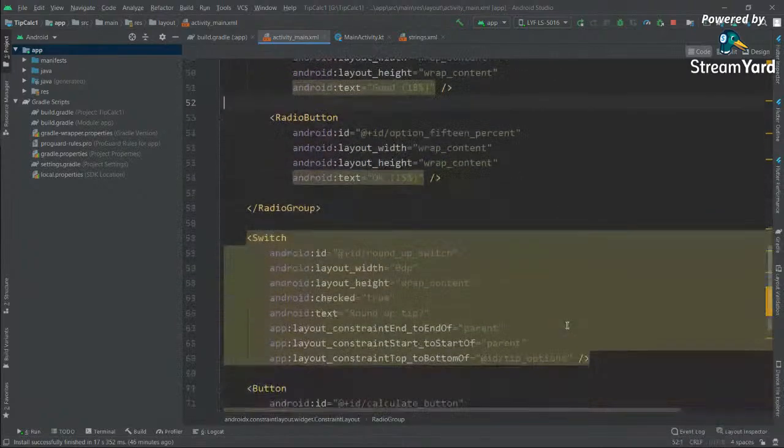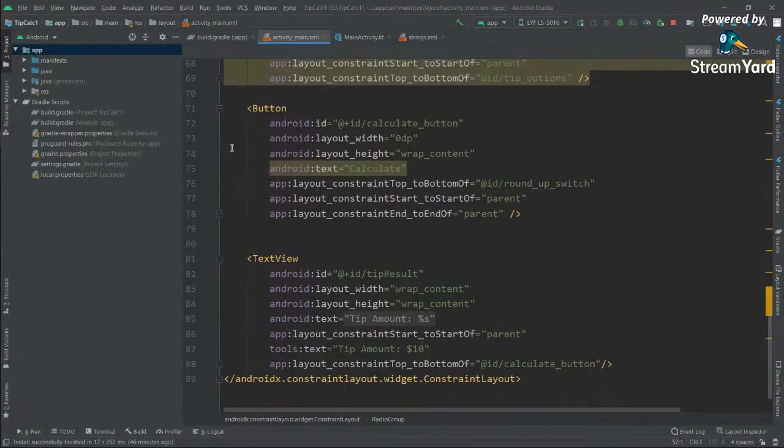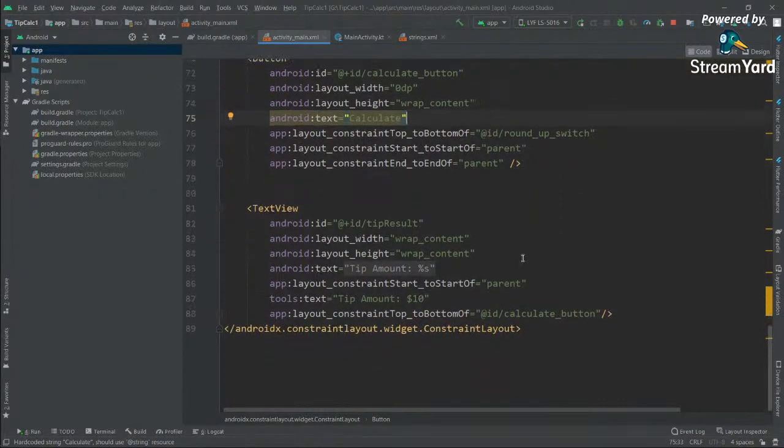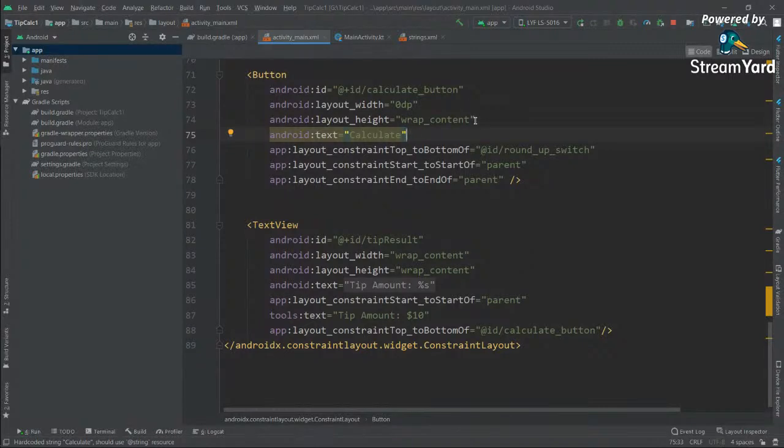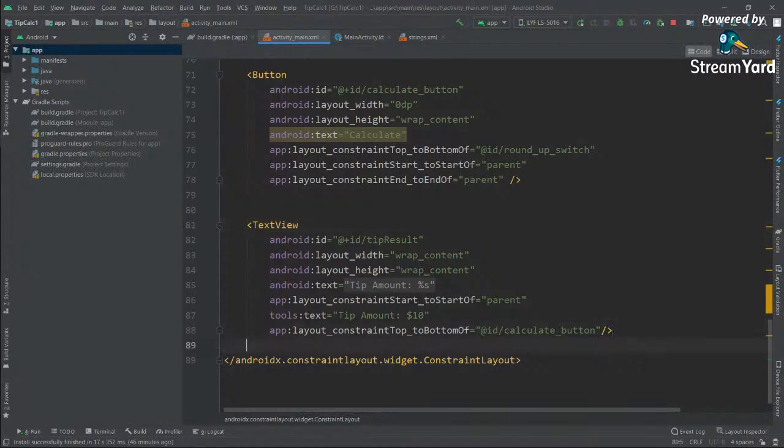And now lastly, we have a button. Not lastly, second lastly, we have a button with an ID, a layout width and a layout height, the text which the user should see, then the constraints. So now I think it might be easy for you to understand how you can mention the text, the width, the height, the constraints. Right? It's pretty simple. And then we have a text that's going to display the value of the tip. I'll come to this later once I've finished explaining the logic.